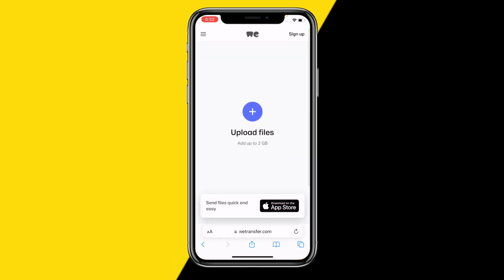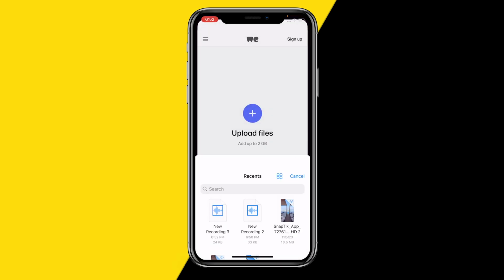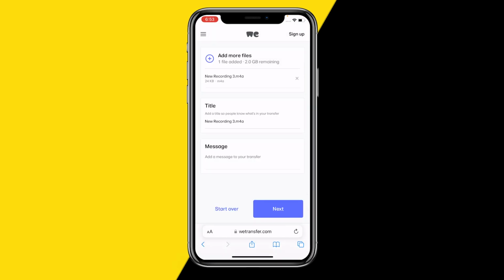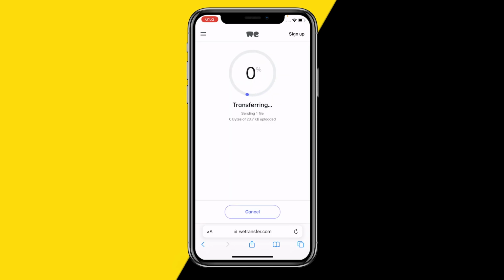Now we're going to go back to WeTransfer, click on the plus right here, and click on Choose Files. Now we can see that this is my new audio recording I just did. Now in order to send it to someone, click on Next, and we're going to send it by using a link. Now we can see it transferring, and this shouldn't take more than a few seconds based on how big your file size actually is.